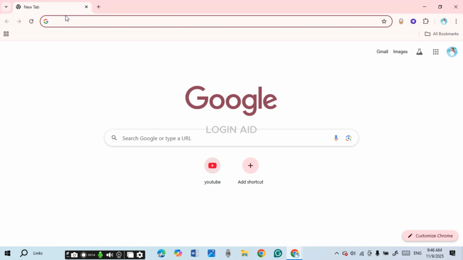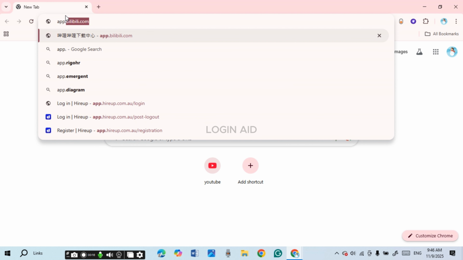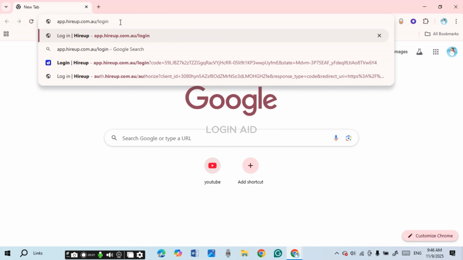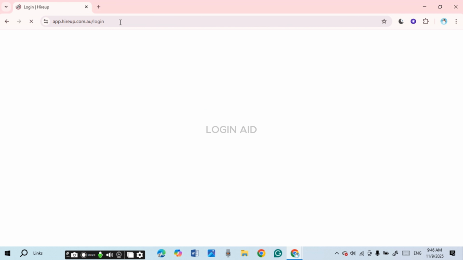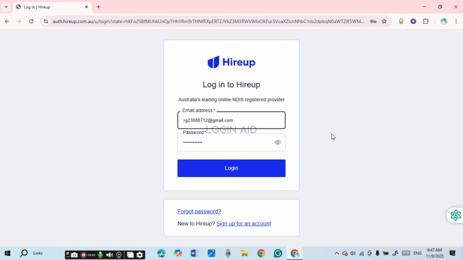Now what you have to do is click on the search bar and type in app.hireup.com.au/login. Press enter. Now after you do that, you'll be led to the login interface of Hireup. You can see over here you'll be able to log in to your Hireup account.